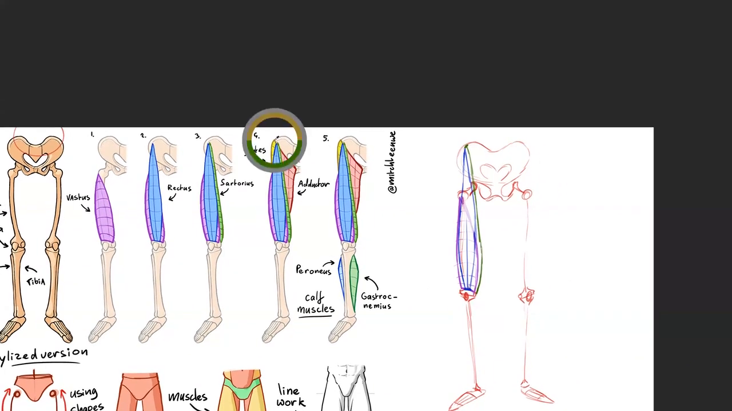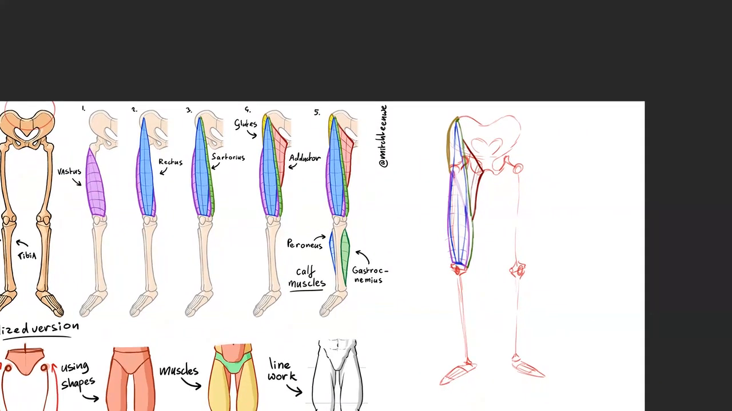And then we have the glutes from the side. It's going like this. And then we have the abductor. And I think that one is very important because that shows the inner shape of this body here, like this here.